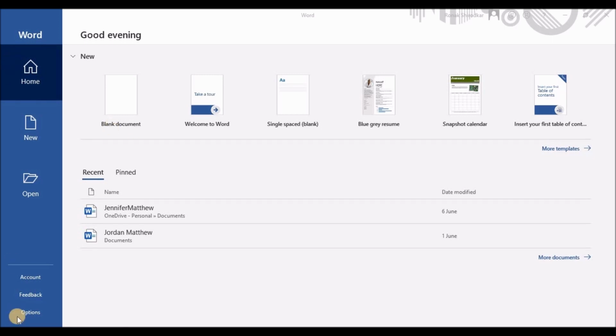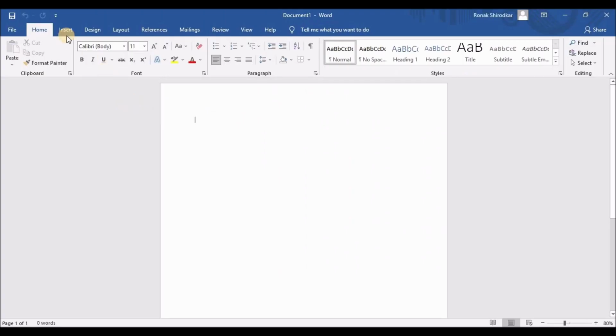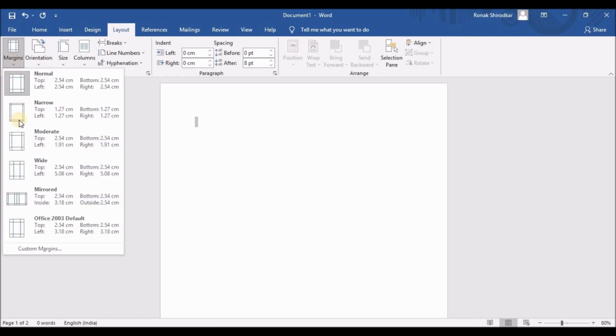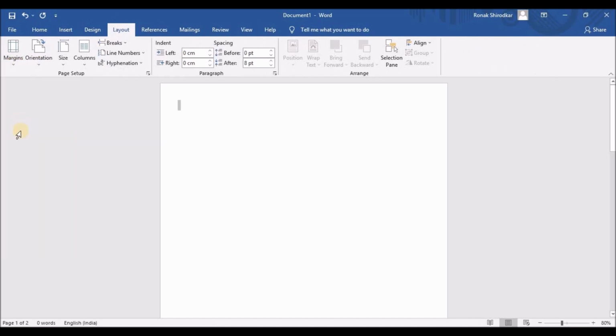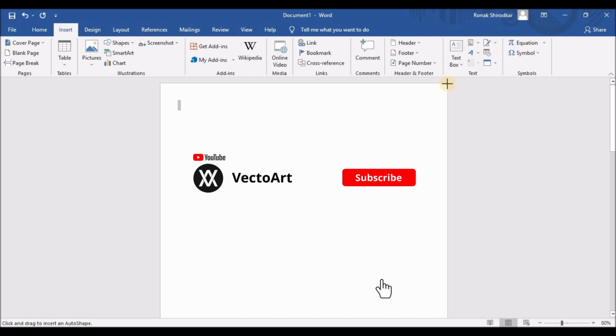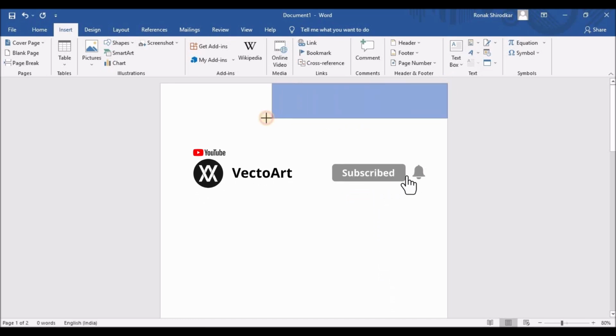In today's video, we will learn how to create a resume design in Microsoft Word. So let's start by creating a blank document and let's go to insert and add a blank page. Now next we'll go to layout and set the margin to narrow. Now next let's go to insert shape and draw a rectangle on the document.